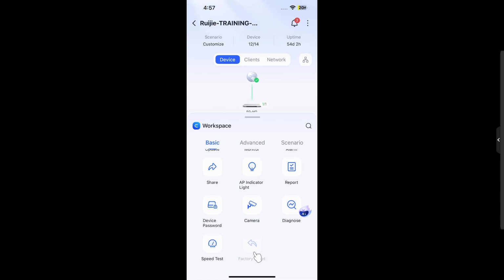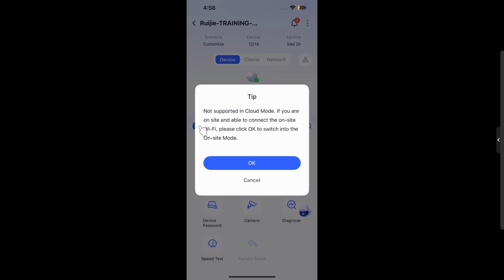This can be performed when you are on site. Okay, so it's basically when you click on it, okay, not supported in cloud mode. If you are on site and able to connect the on-site Wi-Fi, please click to switch into the on-site mode. So when you connect to this project physically on site and you are connected to the same Wi-Fi, then you can use this function to factory reset your project from the cloud application.